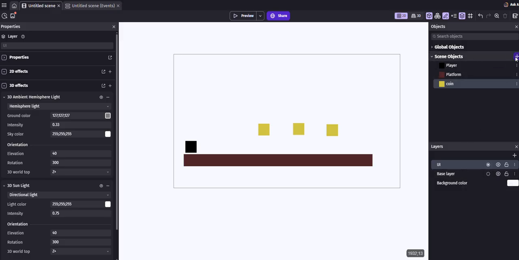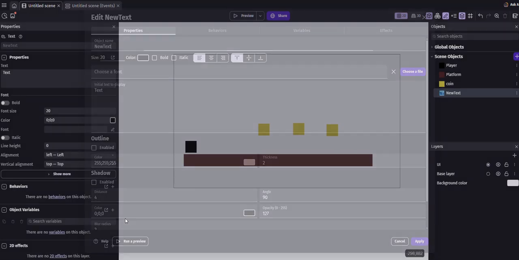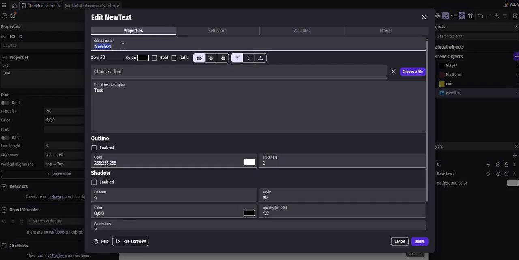I'm going to create a new scene object, and this time I'm going to create a different scene object, which is going to be a text object. I'm going to give it an object name of coin holder, and I'm going to make the initial text within it 0. When I start the game, the player won't be holding any coins, so that is what this is saying. It's going to show 0 to represent that you've not picked up any coins.